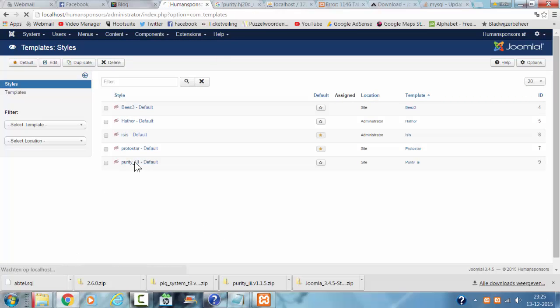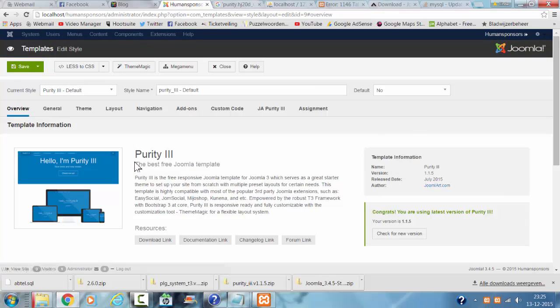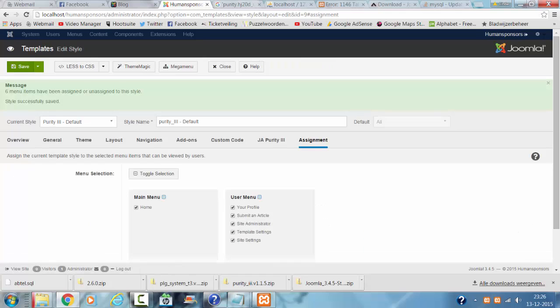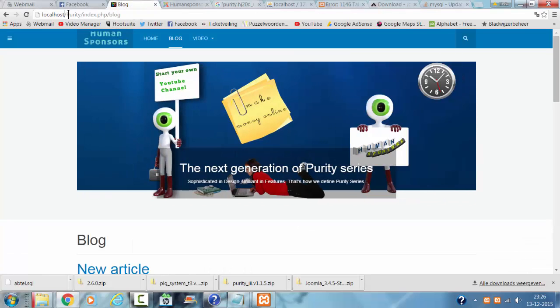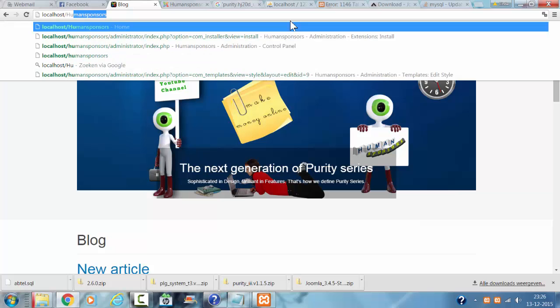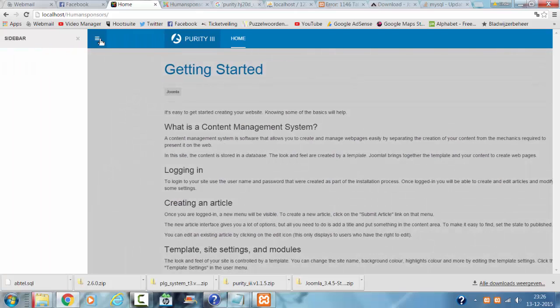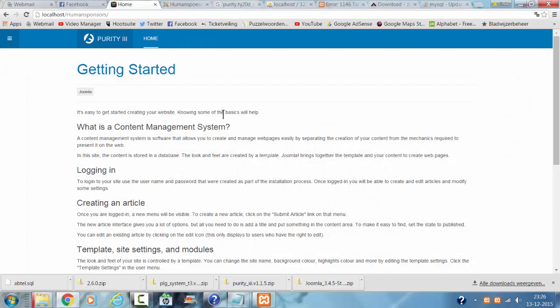I'm going to the Purity side. I'm making it a default. I make the menu. I select everything so that it's assigned. And now I'm going to the human sponsor site. And now it's loading with the Purity template on it. So I made it the default template.